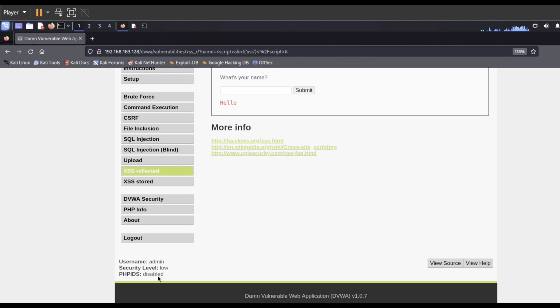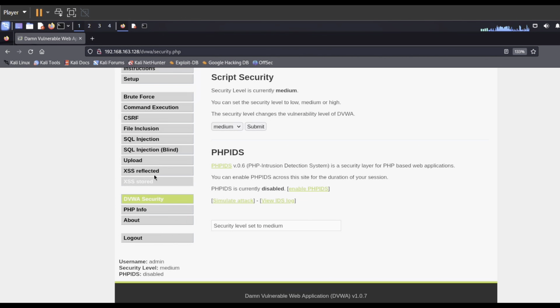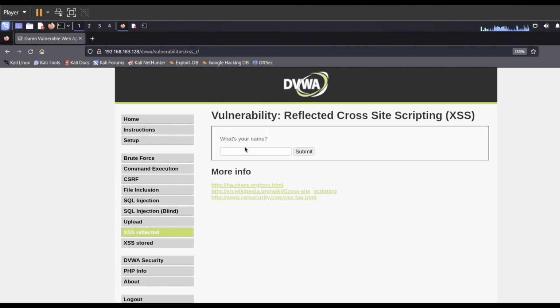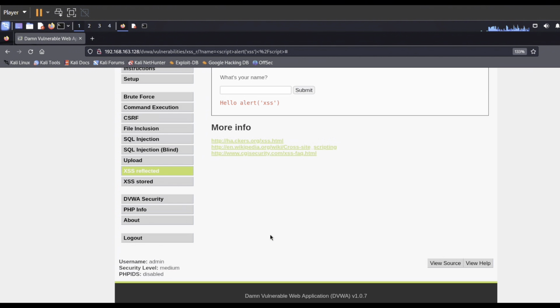Now let's see. But our security is set to low. So what if we change the security level now? Now let's change it to maybe medium and see something different. Go back to XSS reflected. Now put the same script there, and then I will try to run it again. But this time it doesn't work.